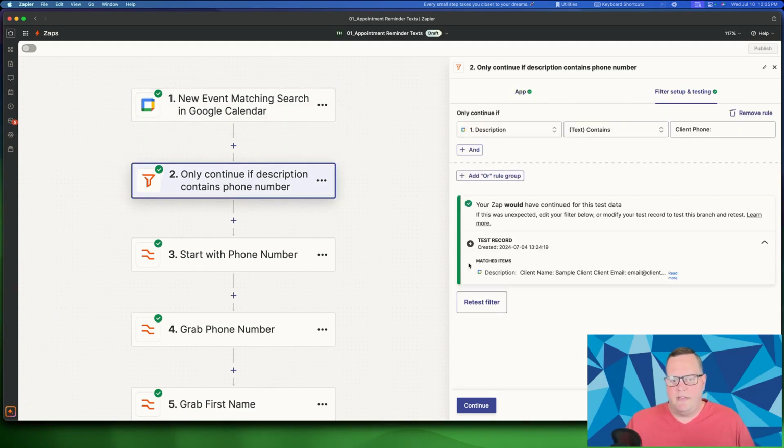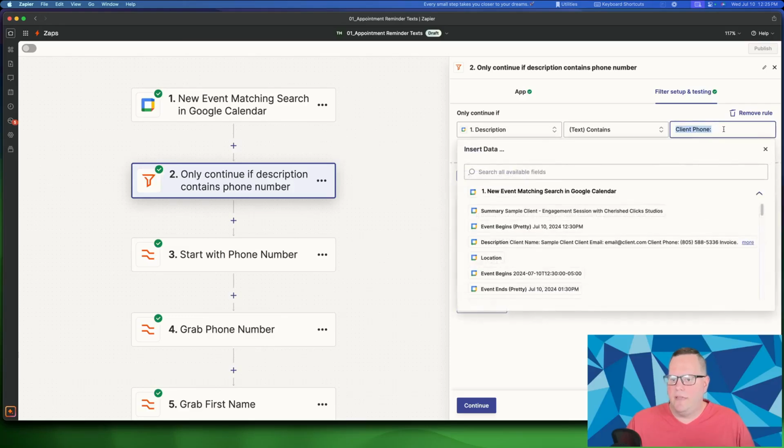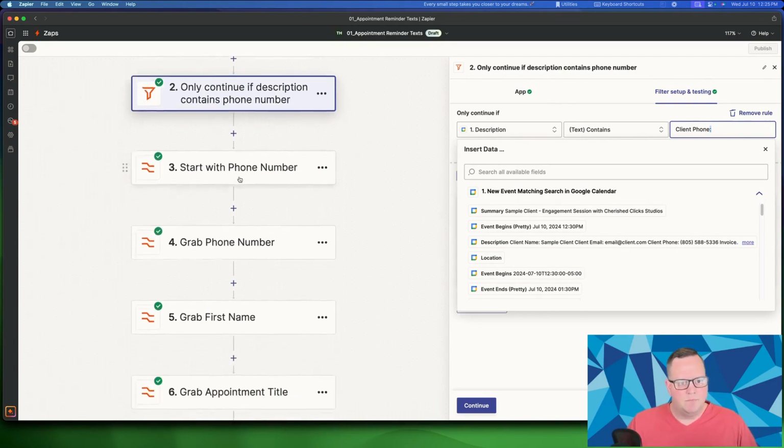Then what we're going to do is only continue if description contains a phone number. So what we have here is a filter that says description contains client phone. This is the magical phrase that Dubsado puts into the Google Calendar notification or description. It says client phone with a colon at the end. If it doesn't include that, we want to skip this. We don't want to run the Zap. So this filter just says, if it doesn't match this condition, don't continue the Zap.